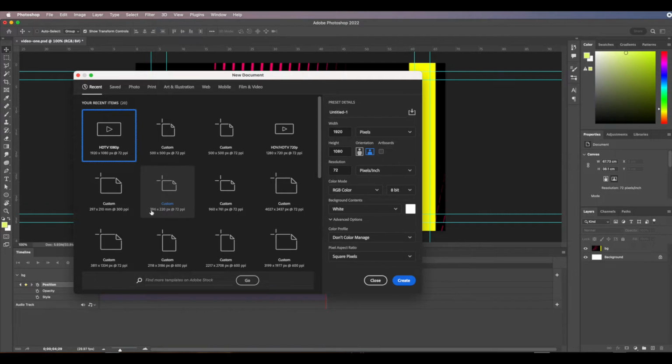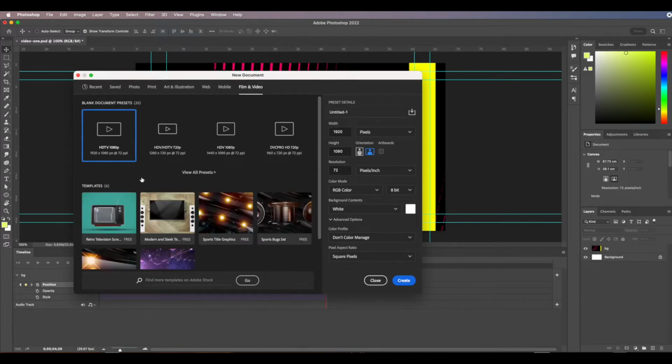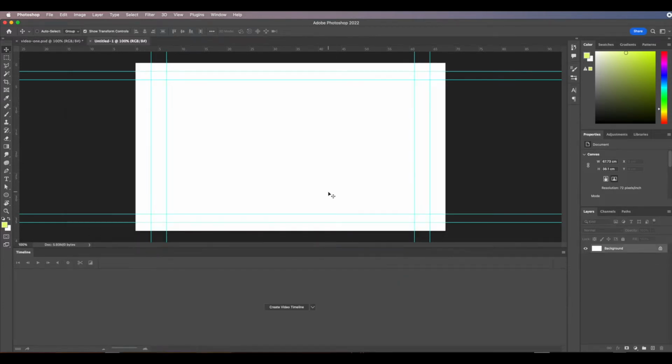And this time I do want to go to 1920 by 1080. So let me see, where are the files here? Obviously want to go to Film and Video, which is going to give me the right size. And here it is, 1920 by 1080, and of course landscape, and let's go create. And here's our blank screen.